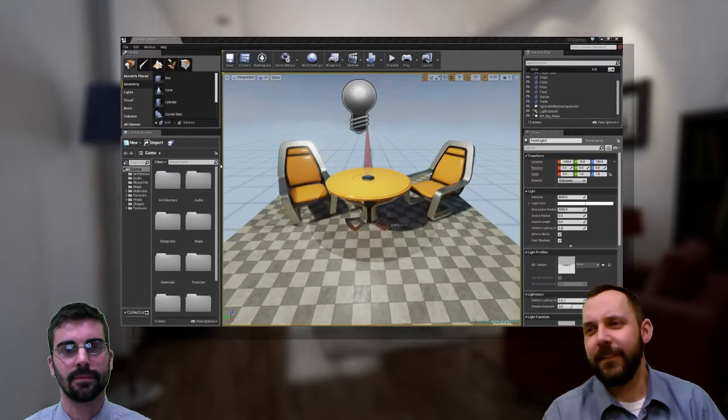Straight down from there, we have the content browser. This is a panel that is so vitally important that it's getting its own video.